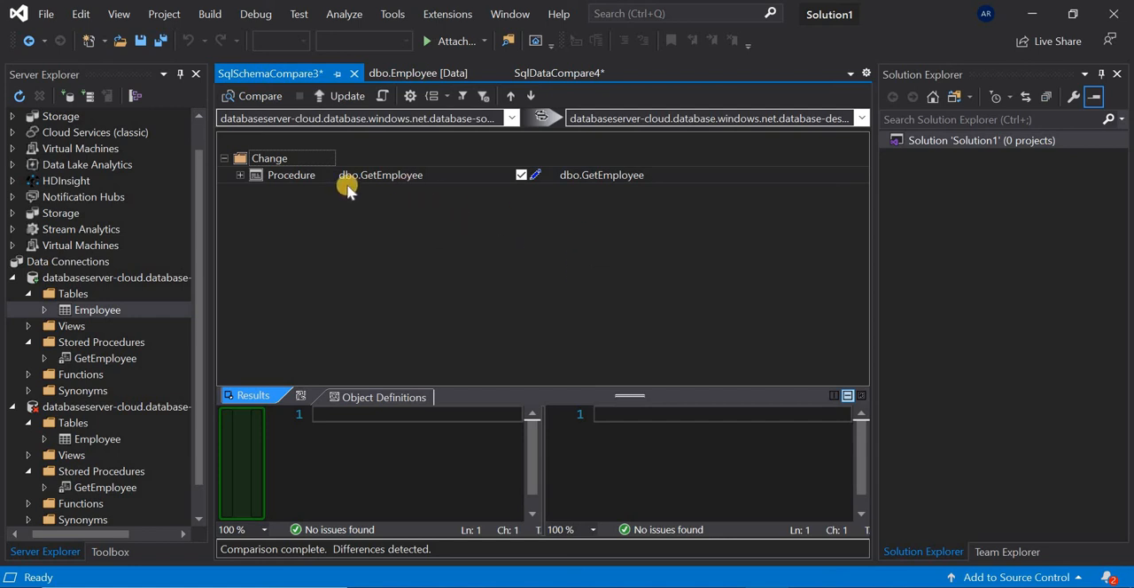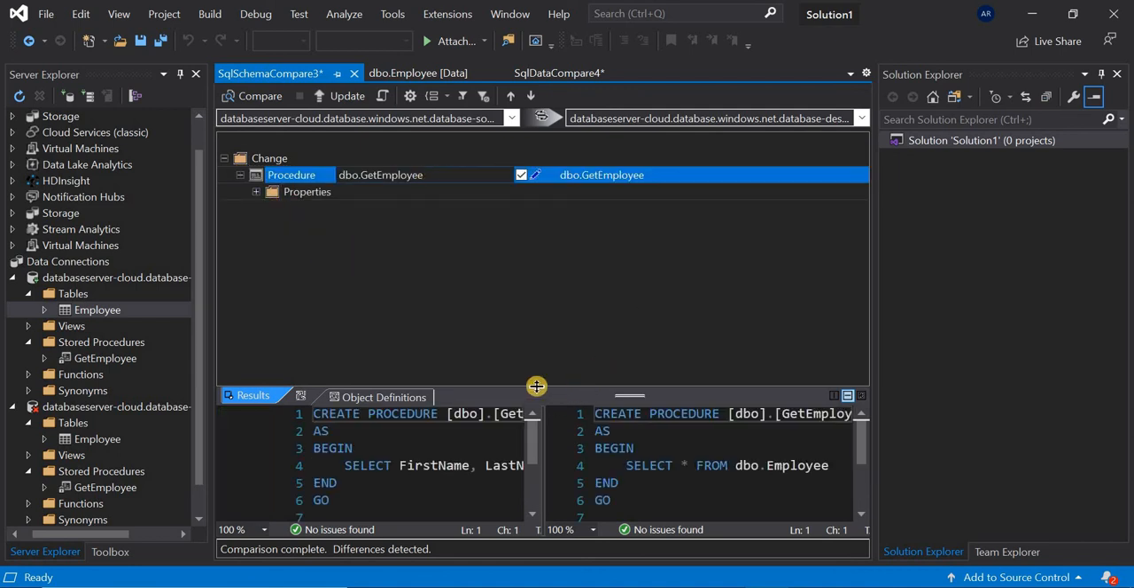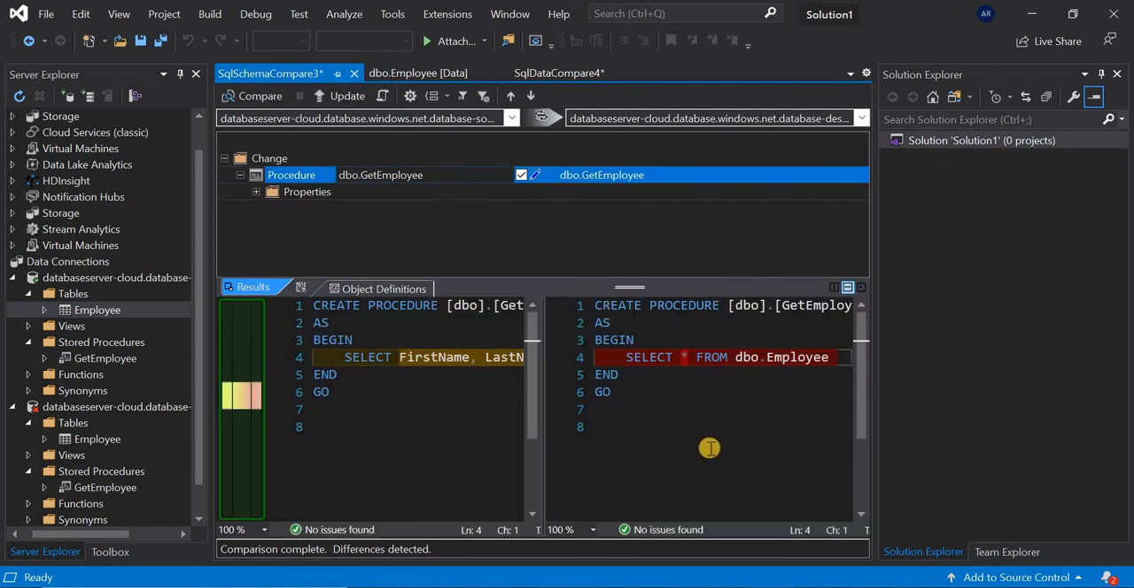It's showing a difference in the procedure between the source and the destination. If you want to see the change, click on that one. You can see that in the first one we have selected the column names, and in the second one we have selected star. So this is the difference between one of the schema definitions in the source and the destination. This is a pretty cool tool available in Visual Studio, where we can do a data comparison or a schema comparison.